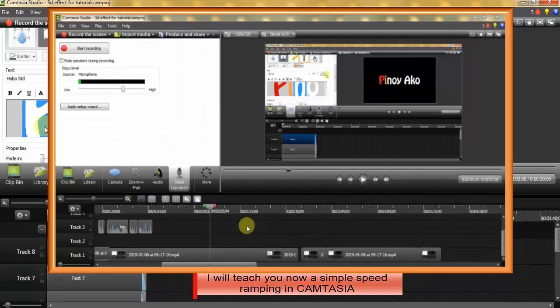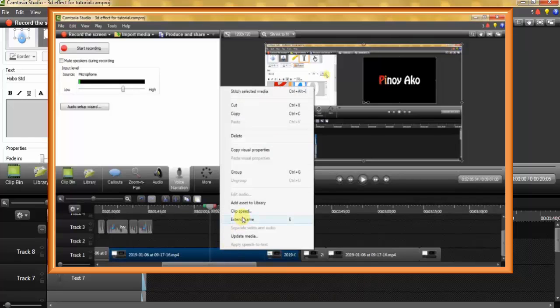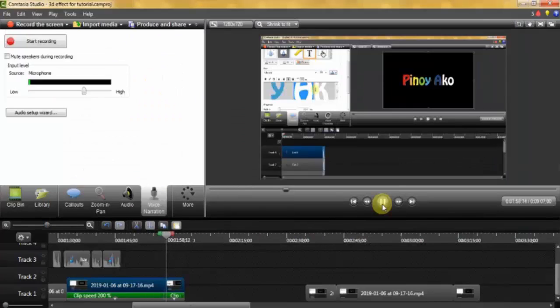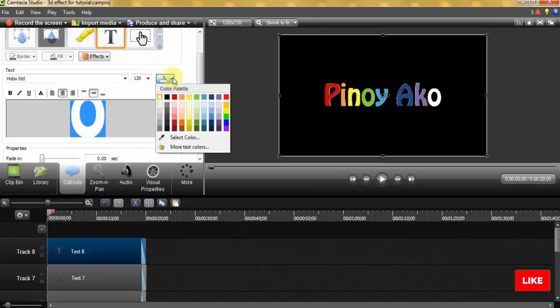Make an in point and out point in your video clips. For me, I cut the video clips where I want the speed ramp to happen. Highlight the video clips, right click on it and click speed. The original speed of the video is 100%. I will just make the speed 200%. If you want to make a slow motion to your video, just reverse this process. And now highlight the remaining video clips to reconnect them to the others.